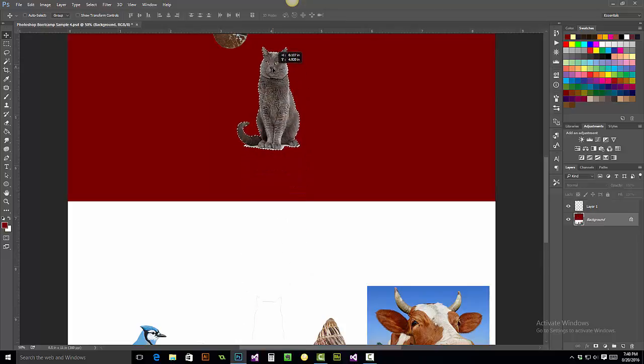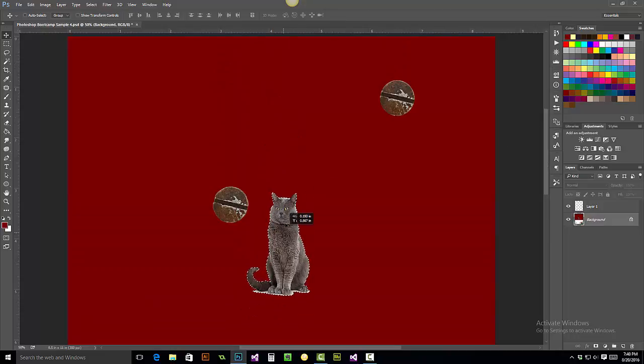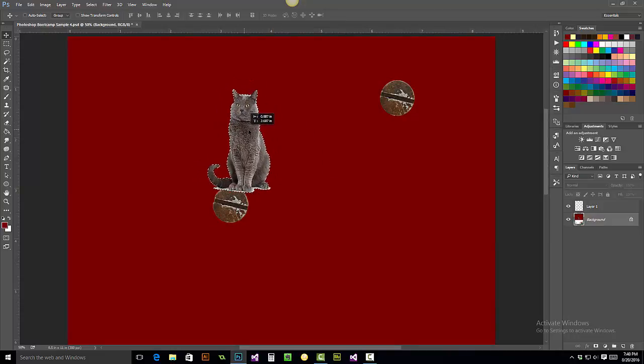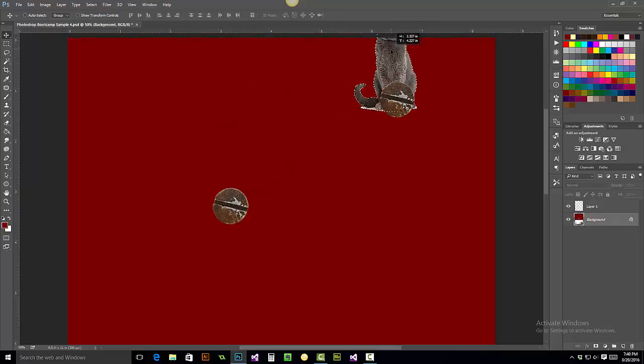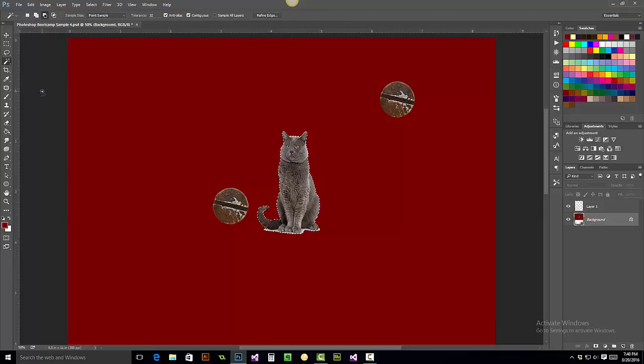And now you can see that he is sitting on the background layer. So if I move it over to layer 1, you'll notice that it goes behind layer 1. Alright, the next tool we're going to talk about is the Lasso Tool.